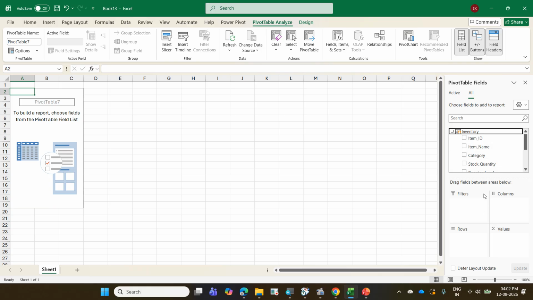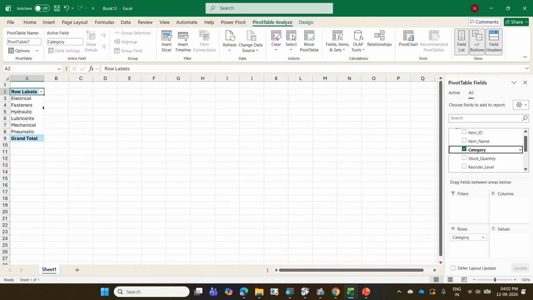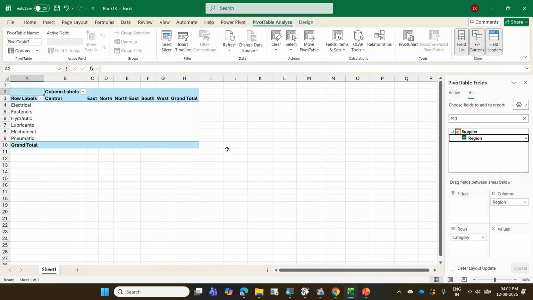Supplier table, or if you are finding it very tough, go to the search box and type it. I want the region name, REG. Region, I will put it into columns. So these are all central, east, northeast, southeast. Then I want the total. Total amount is from the purchase order table. So we got a report from three different tables.